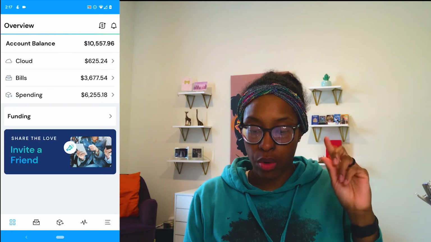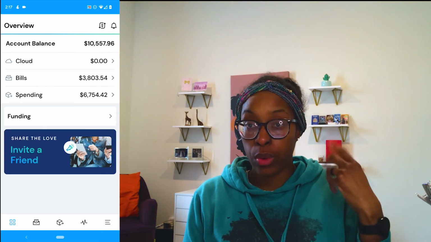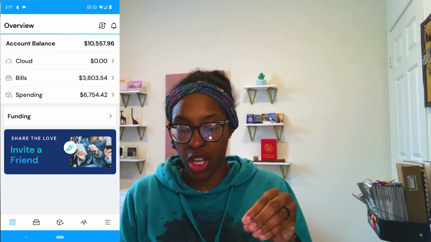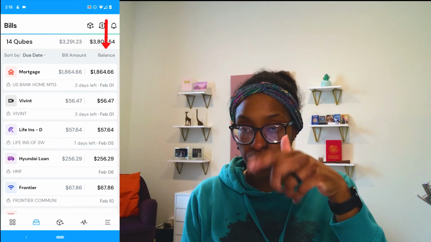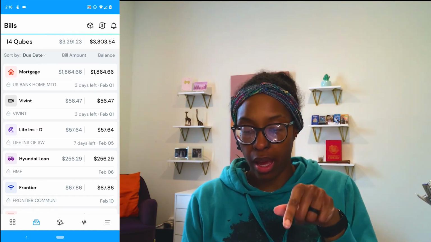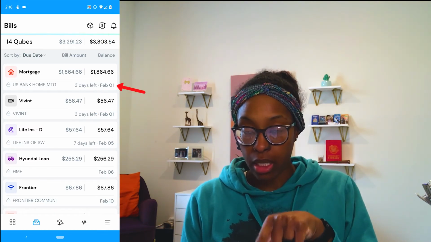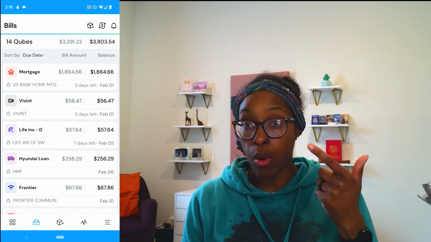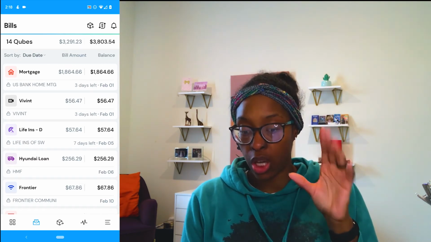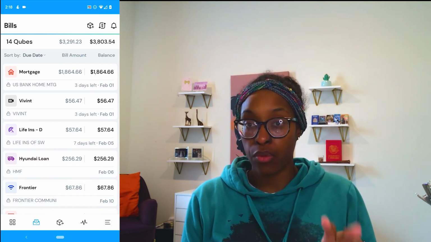Okay, so now you can see my cloud account is 0, which is what I wanted, because I wanted to allocate all of the money that was in that account to a specific cube or cash envelope. So I'm going to go through my bills and make sure all of the cubes have money in the balance column, because that is the actual balance of that cube, and to make sure that the date underneath that balance says February. That's how I can do a visual check that all of the bills were paid for January. If anything says January as the date, that bill has not been paid for January just yet.